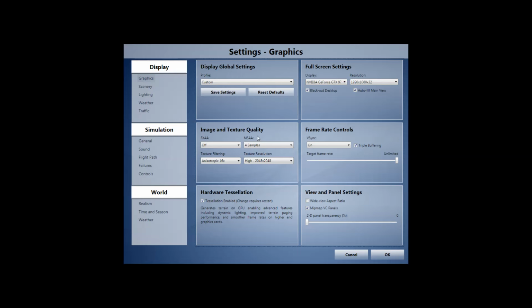Now, if you see MSAA, this is essentially under image and texture quality. This is your anti-aliasing, and you can have none, two samples, four samples, or eight samples, and you can select this within the simulator itself.